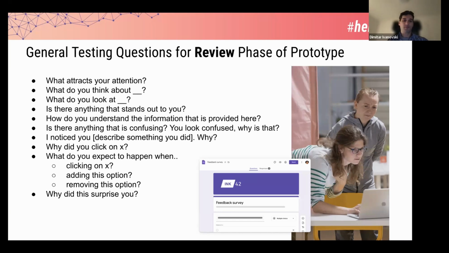And for you guys, I also prepared some questions that you want to ask the people around you on the hackathon when you show the link of the prototype. You may ask them, what grabs your attention? What do you think about this button? What do you think about that button? What do you think when you look at this? What stands out to you? Do you understand the information? Go through these questions. If you don't know what to ask, I think these questions can help you when you approach someone to give you feedback on your prototype.